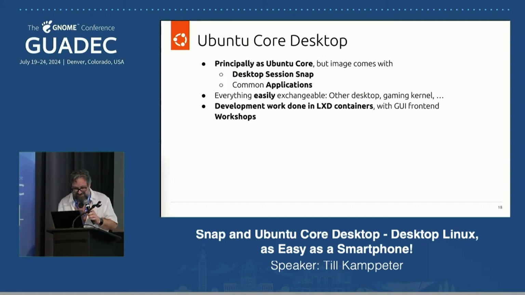So as I said, we have principally Ubuntu Core, but we have added a desktop session snap, and one thing is, now you are thinking about how do I do development on it, because we have everything encapsulated in snaps. We cannot have a terminal which can access the whole file system, and I can simply install something from source and then work on it.